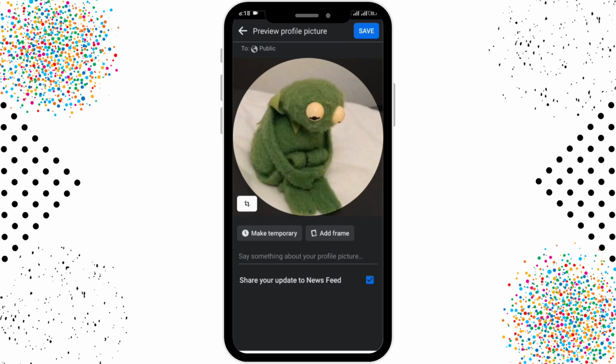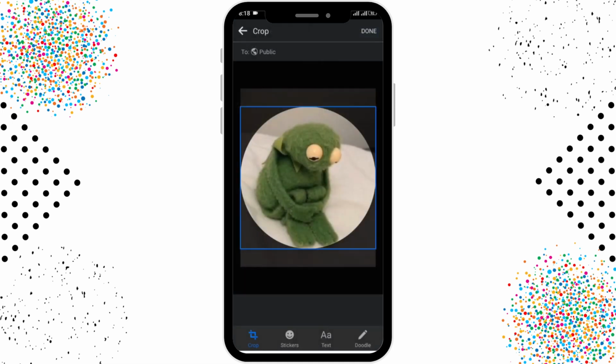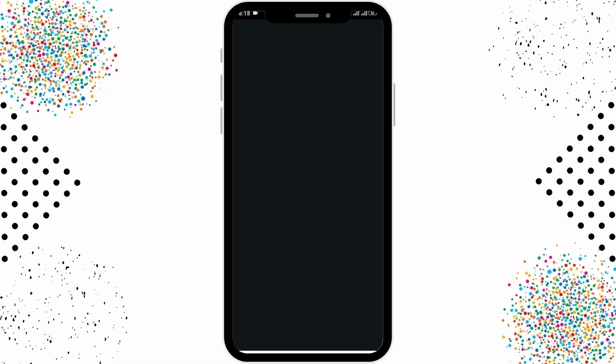So here if you want to crop, then you can go for this crop option at the left hand side, and from over here you can adjust. You can also add the stickers, text and doodle. Once you are done editing, you can go for done option at the right upper corner.